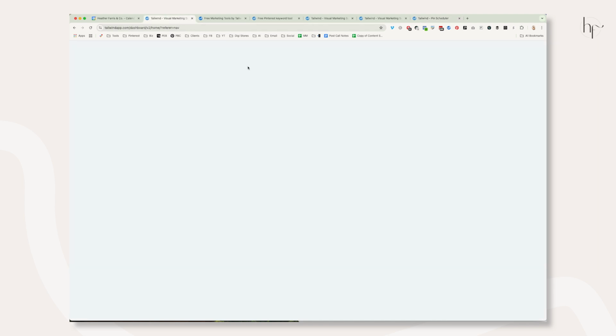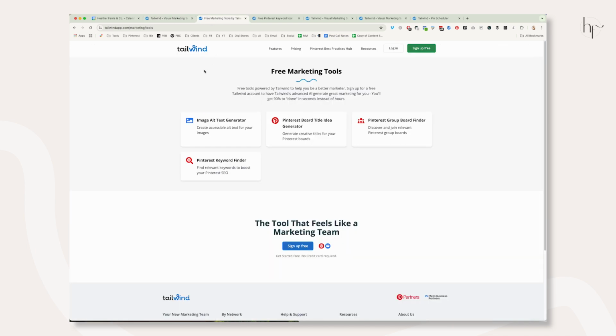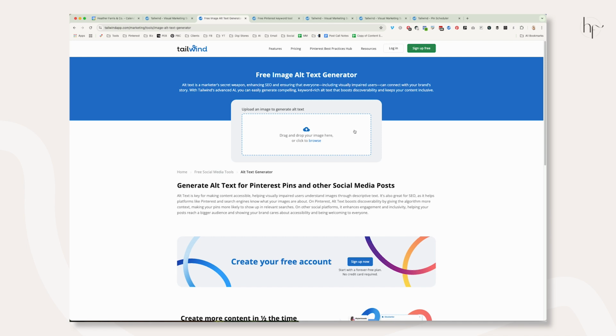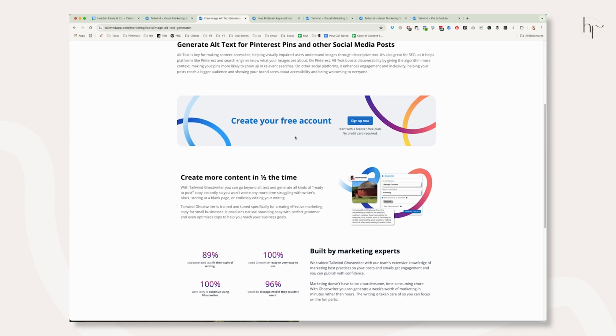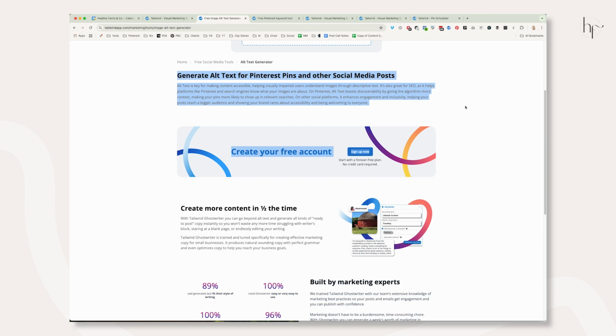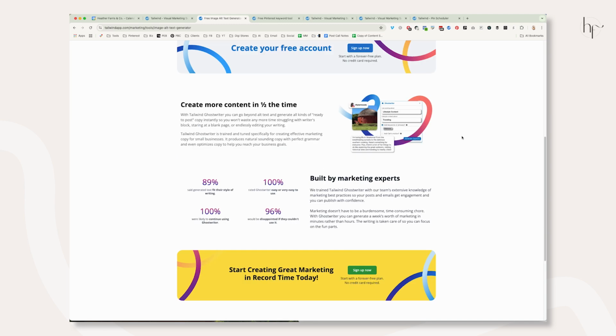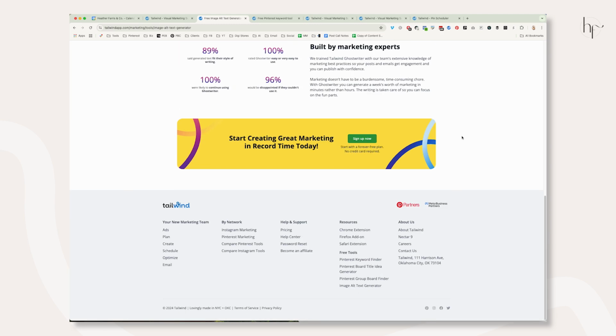Now, to get to the free marketing tools, you are going to want to go to tailwindapp.com/marketing/tools, and you will find all 4 tools right here on the same screen. You can click to open any of them. You can drag and upload your image, and it will help you to generate alt text for your Pinterest pins and other social media posts.